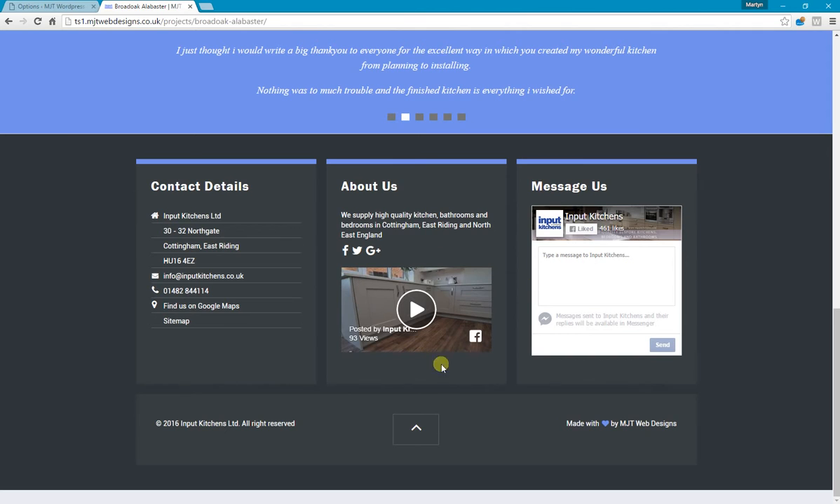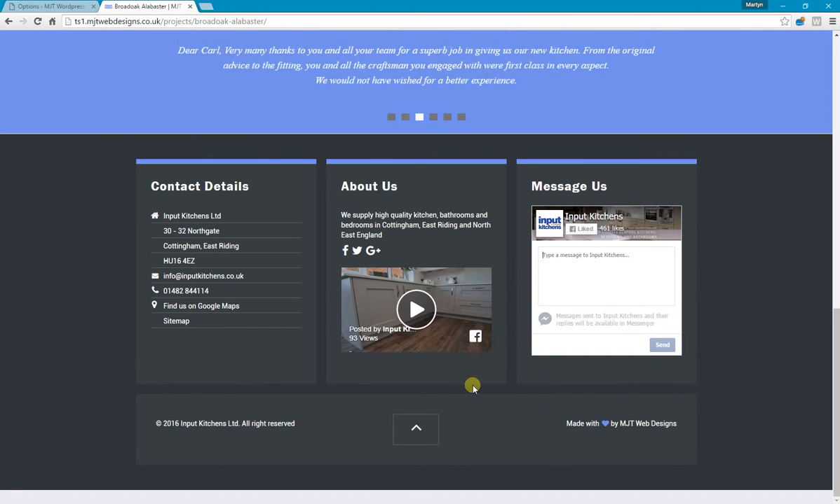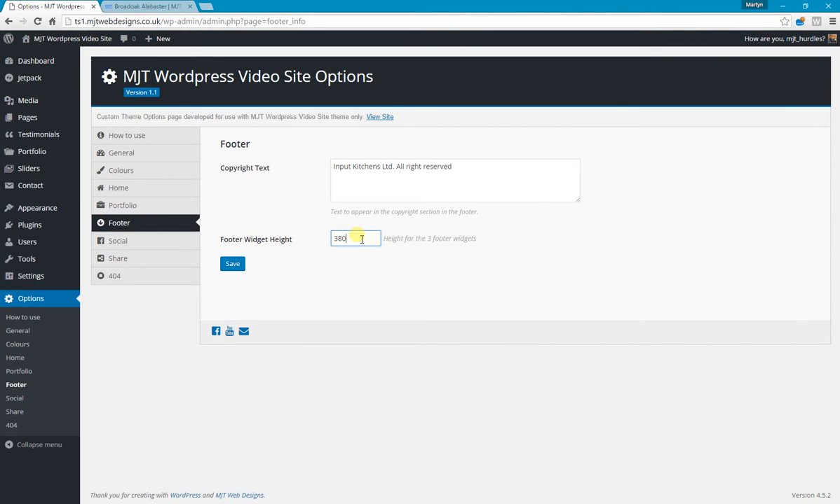But what you're going to find is some widgets are different heights. So what I've allowed you to do is basically specify the height of the widget, which allows all three boxes to be the same height, and that's the footer widget height.